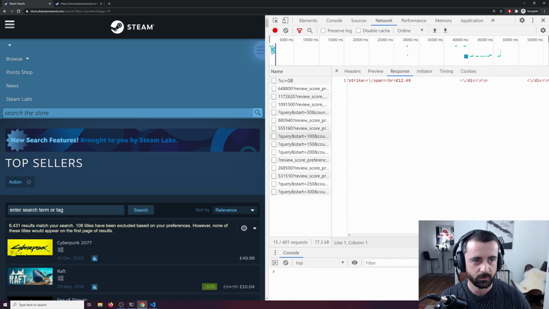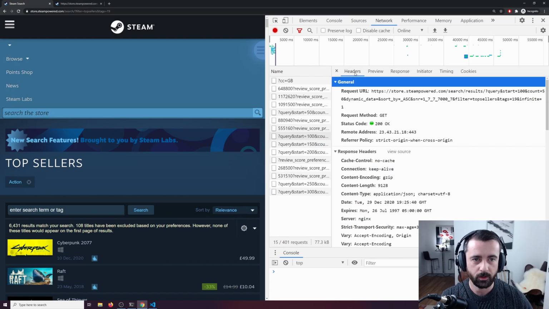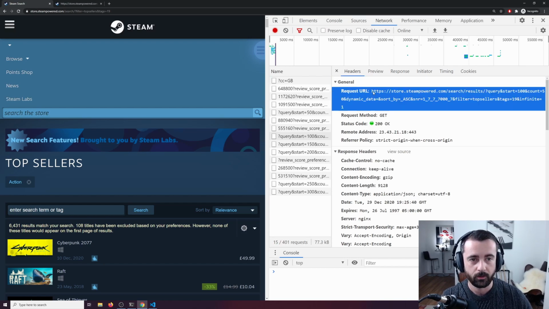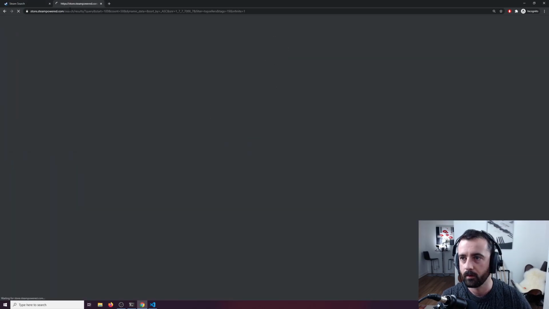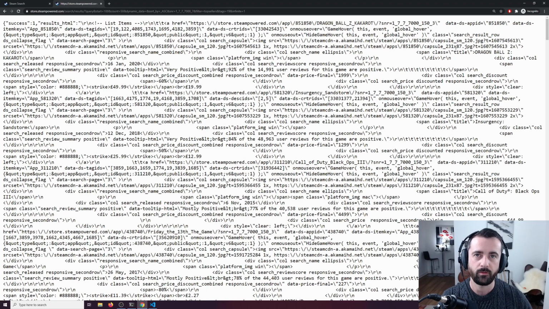It's quite difficult to see, but that actually has all of the information of the game. So if I just find one, there we go. You can see there's one that's got a price in it. I've lost it, but that's the actual HTML for here. So what we can do is if we go back to the headers, we can see the request URL that we hit. So if I copy that and put that into my browser, we can see that we get all of that information back.